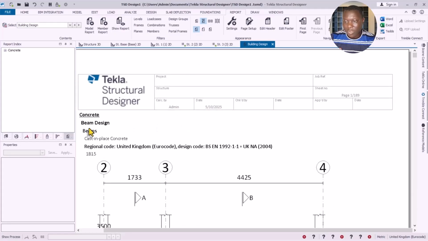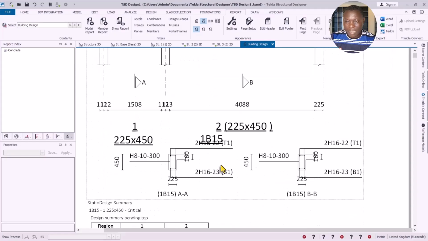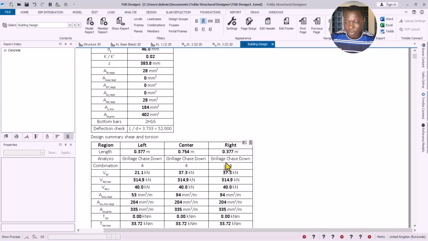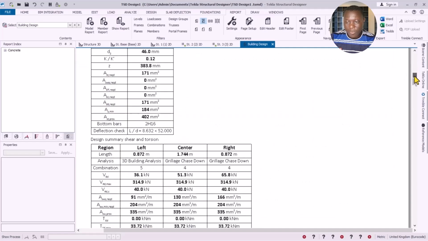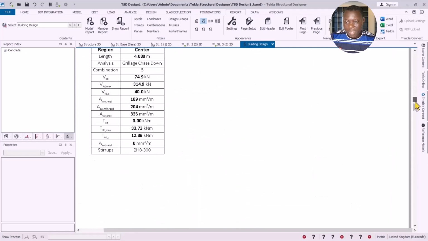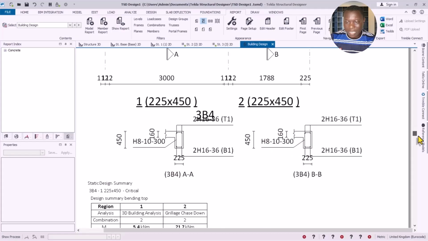All right, you see over here, beam design, and then you see regional code, United Kingdom Eurocode. Design code is BS EN 1992 2004. So now from here you begin to see the report. There is so much of it right here. You scroll down, you see the report for your design, the reinforced concrete beam. You can also see the detailed report too.